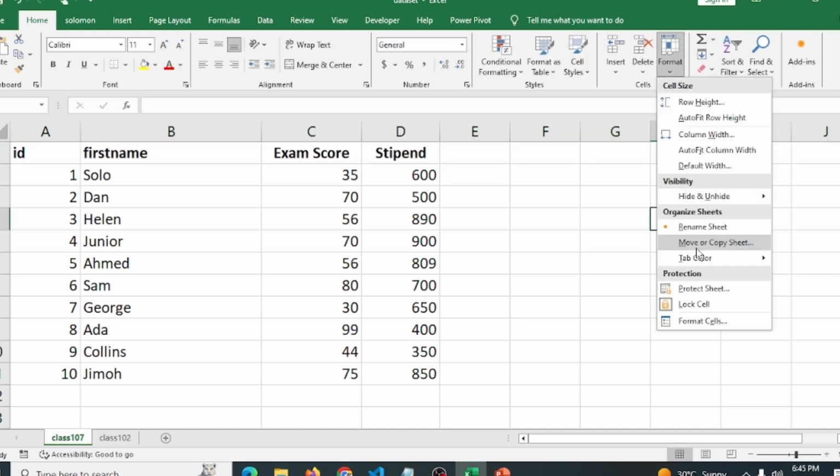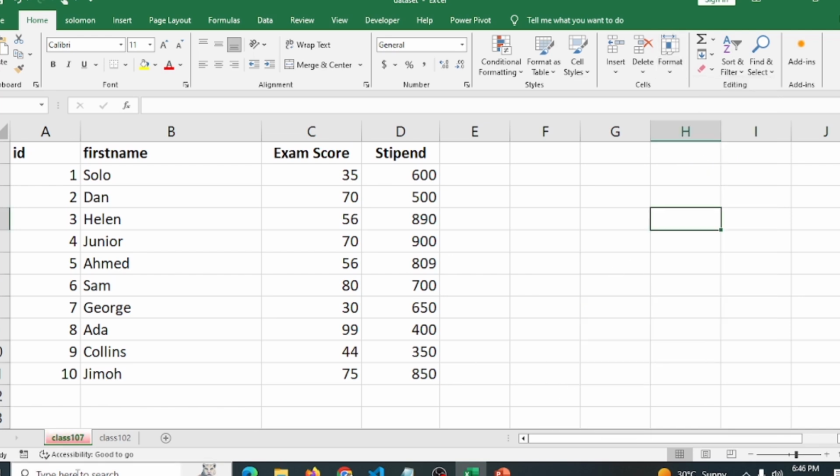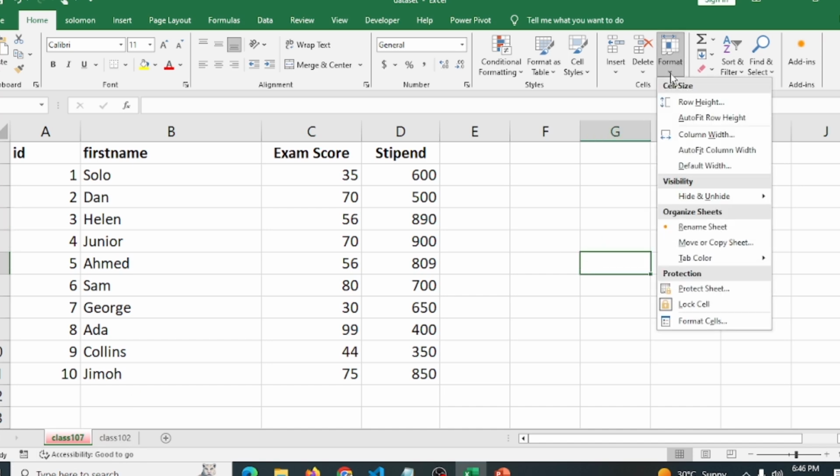Okay, so then the tab color, you can color it. You can color the worksheet, that class 107. You can color it. Okay, so you can see it here right now.